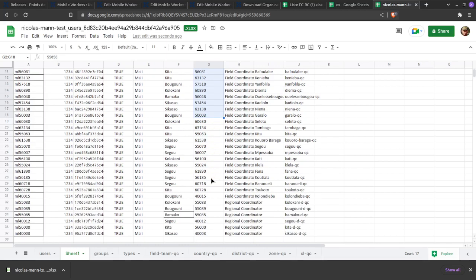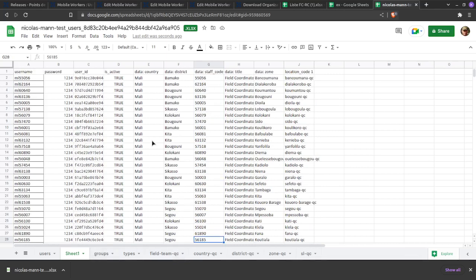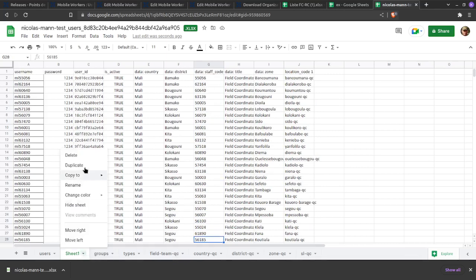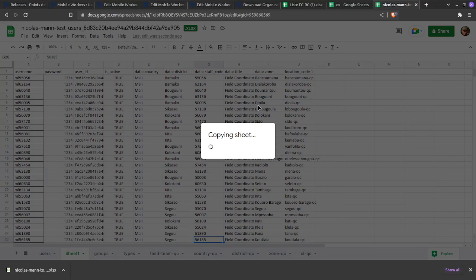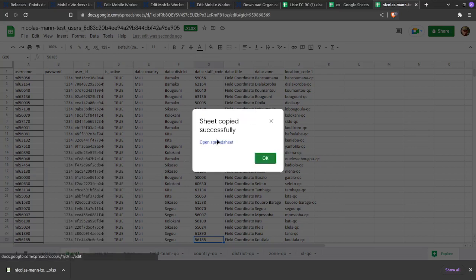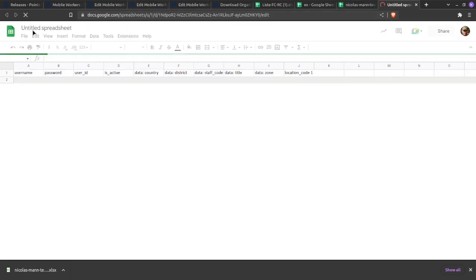Yeah. Okay. So this is what I want to upload. I actually don't need any other columns. I just want this one. So I'll copy this somewhere else and save that.